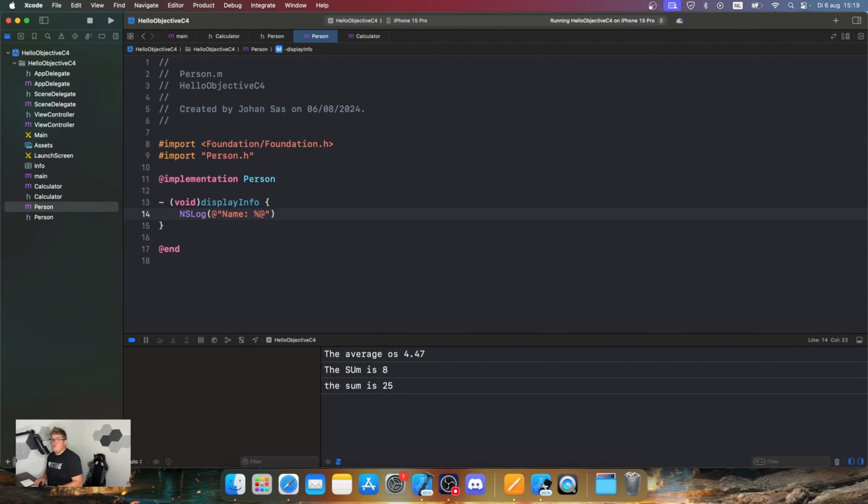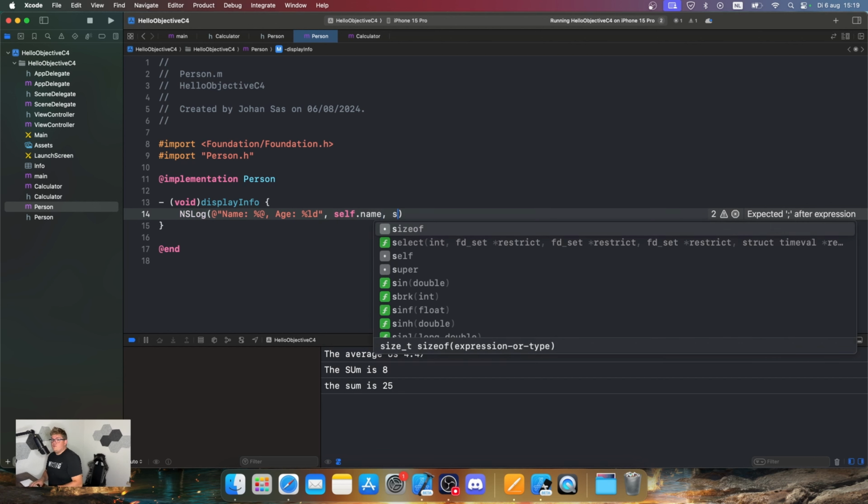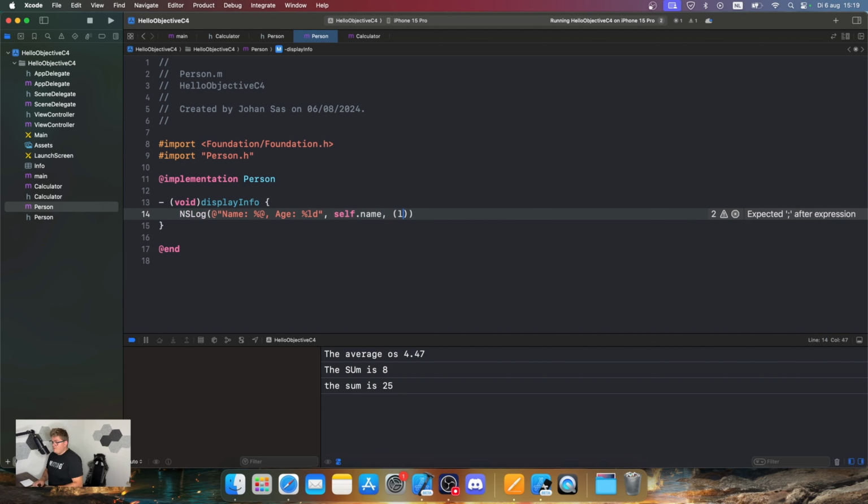Oh, we need to do it inside the string. Age is going to be %ld. And out there, we're going to do comma. We're going to do self.name. And we're going to create a long cast of self.age.